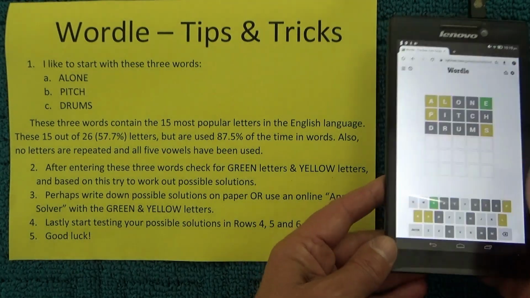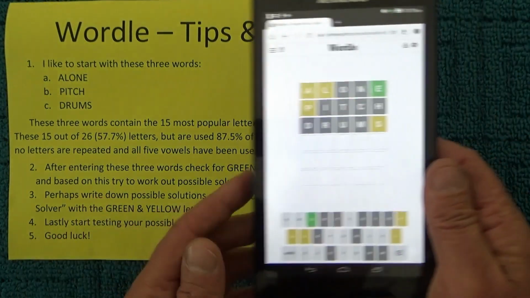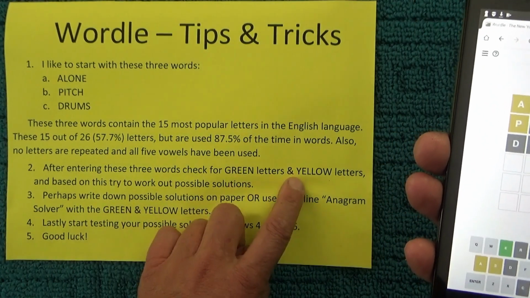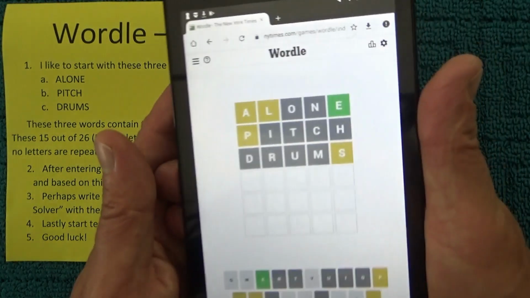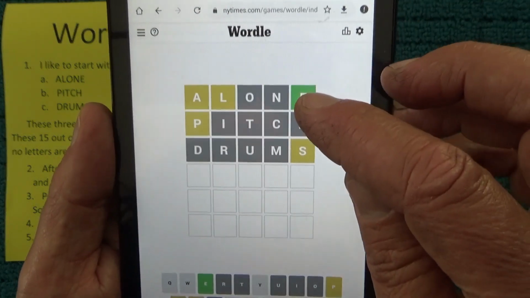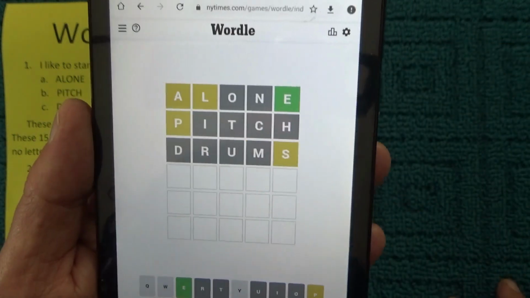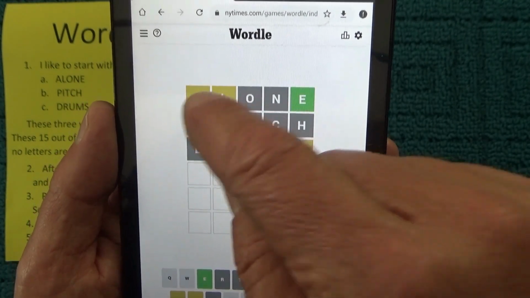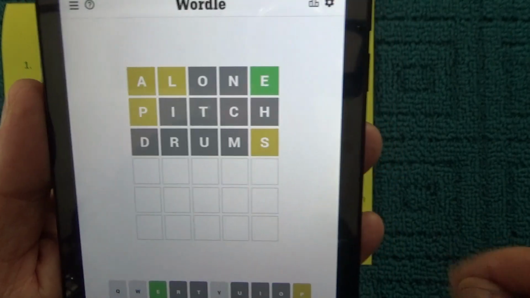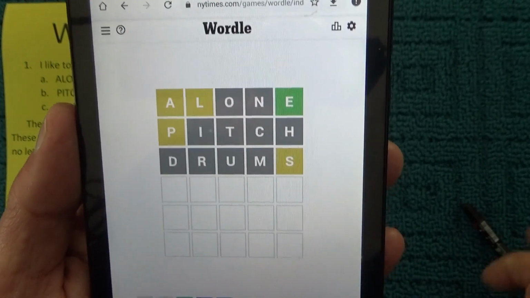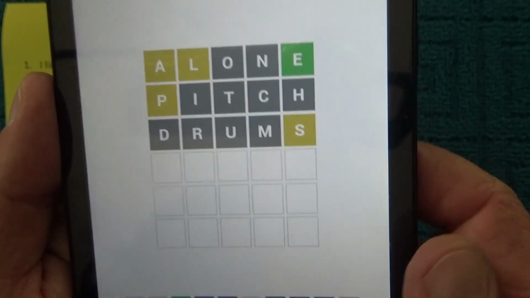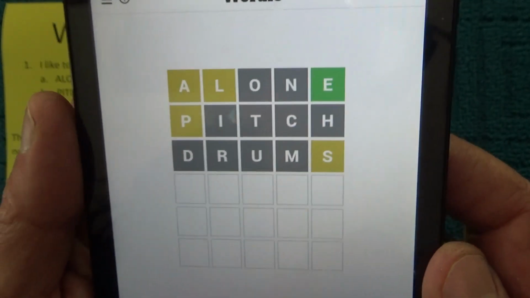Once I've entered those three words, I just need to check them for green letters and yellow letters. The green letters mean it's the right letter in the right place, and the yellow ones mean it's the correct letter but in the wrong place. You can see there that I've actually got 5 letters that are coloured, so that's a good result out of those 3 words.